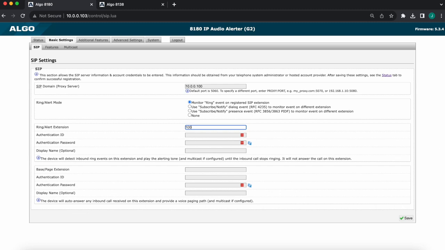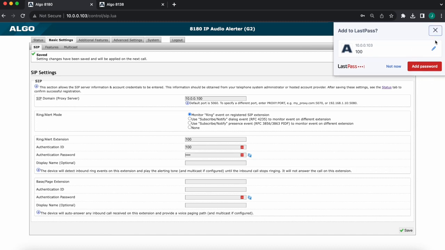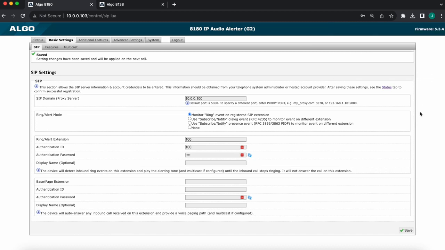So I'll enter 100 for the extension. Authentication ID will also be 100 in my case, and I'll enter my password. Once I'm done, I'm going to make sure to hit save in the bottom right. My settings are saved now. And if your credentials are correct, if you require no other SIP settings such as different transportation protocol, if it's all set to default, and generally it's going to be, you are all done right now. As far as the setup on the device, that's it.